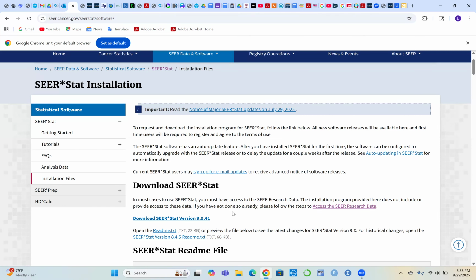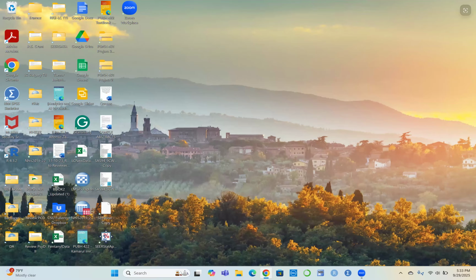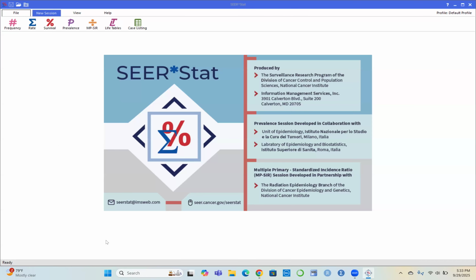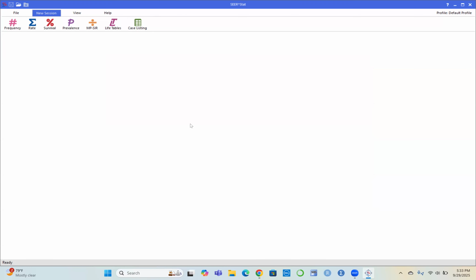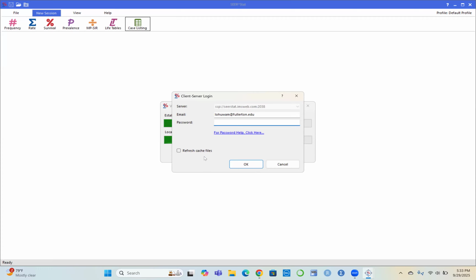So once you have downloaded and installed your software, you are going to have an icon like this. Okay, so you just have to double click the icon. Once you have double clicked the icon, the way in which you can enter into the database is to click on the case listing, and it asks for your password. So you put in your SEER password. Usually it's a 12 or at least 12 character password.